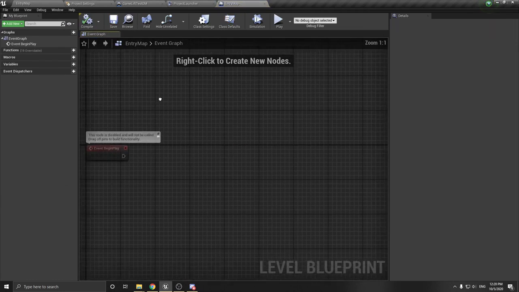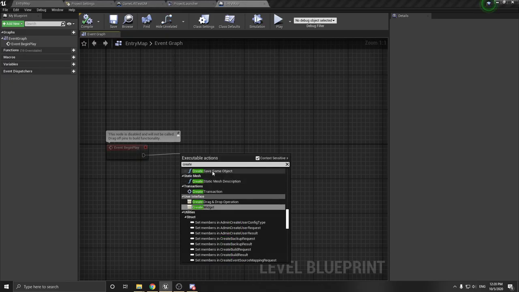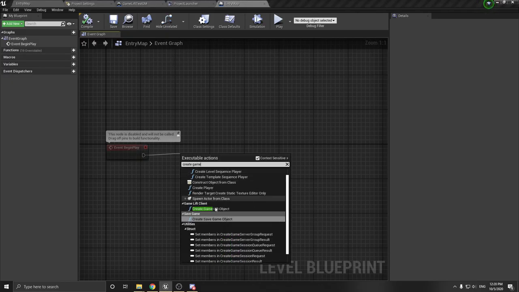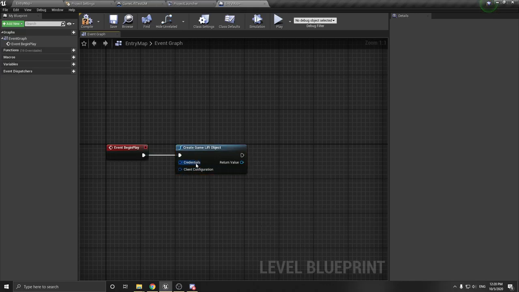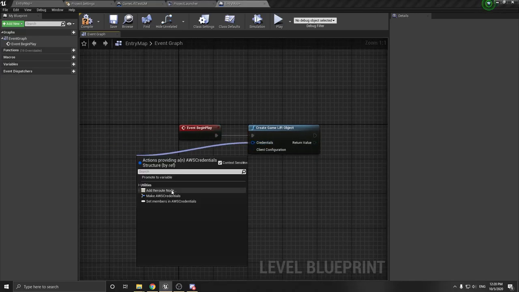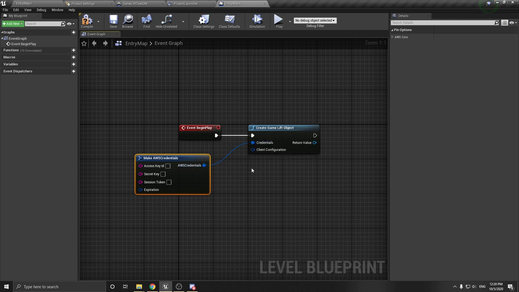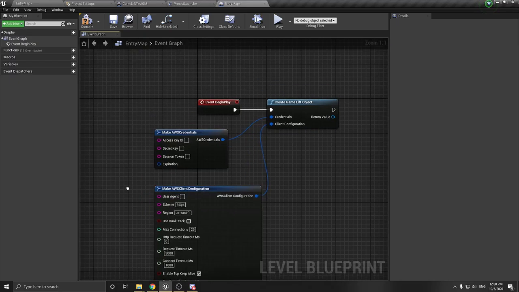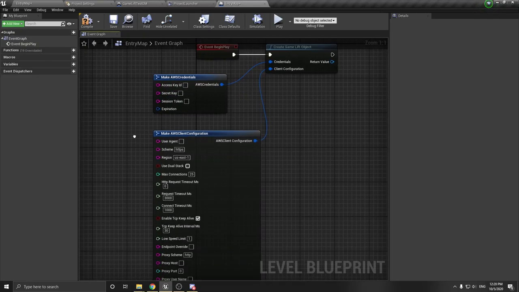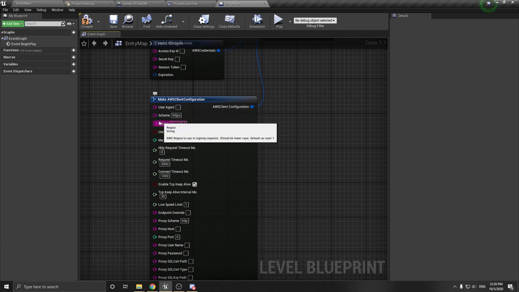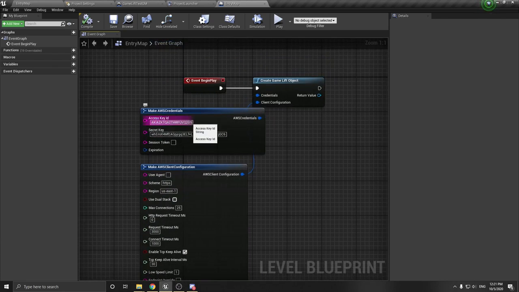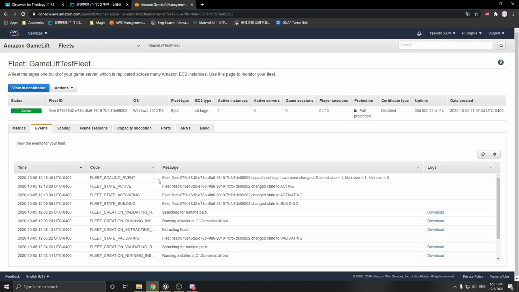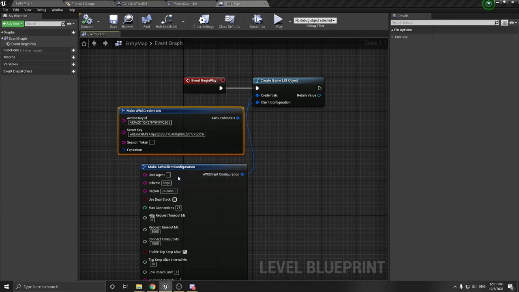So first thing you need to do is to create a GameLift object, and you need to fill in a structure. First is AWS credential, and second is client configuration. Actually, you only need to set three things. First thing is you have to put your access key ID, and second is your secret key, and the third is gonna be your region. I just filled in my access key ID and secret key, and my region is US East 1, and here is US East 1.